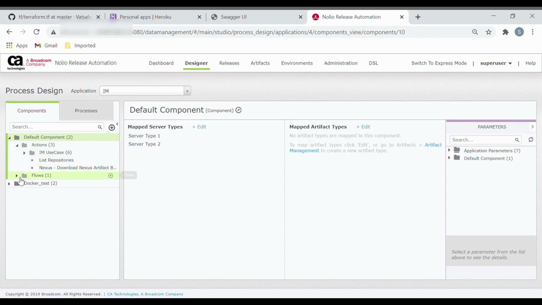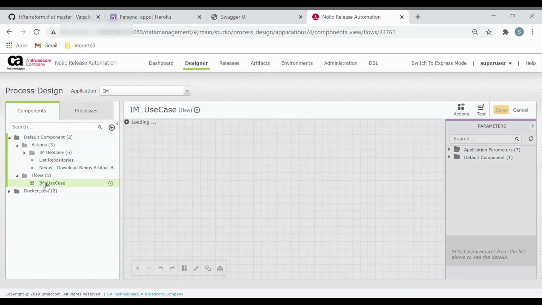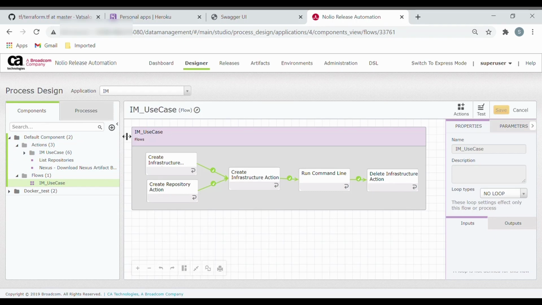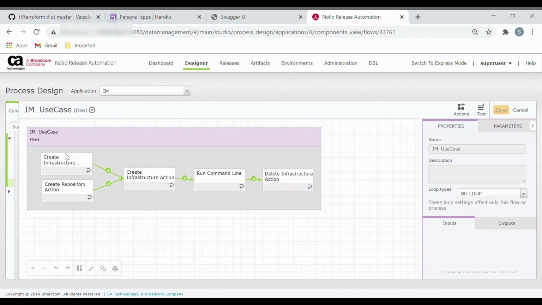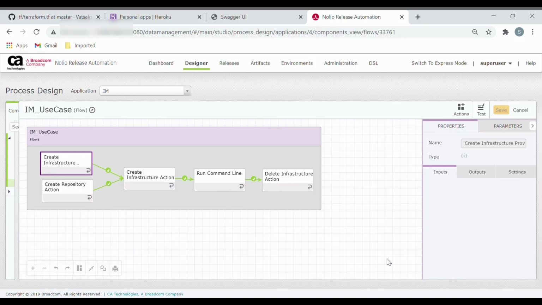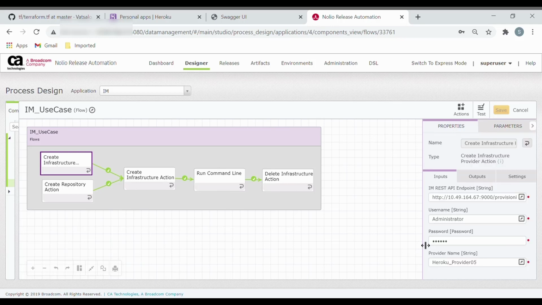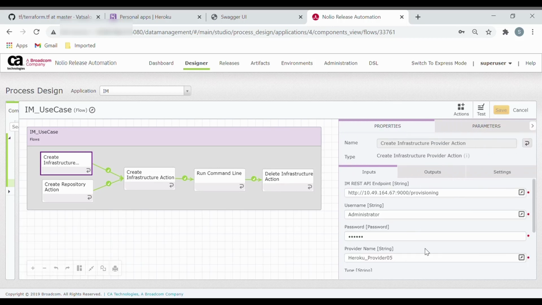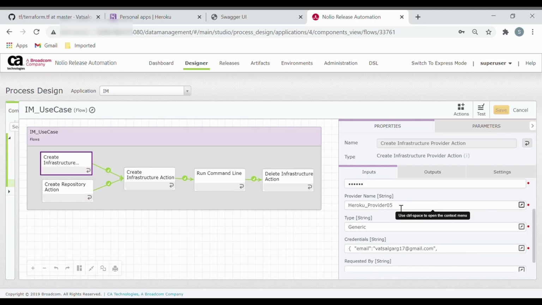Now, let's jump to our use case that contains Infrastructure Manager actions. Here, we will start with creating the infrastructure provider instance first. Inputs contain Infrastructure Manager endpoint connection details. Provider name should be unique every time. Provider name here is the infrastructure provider instance name that will be created at the back end, and will allow us to connect with our cloud platform, that is, Heroku.